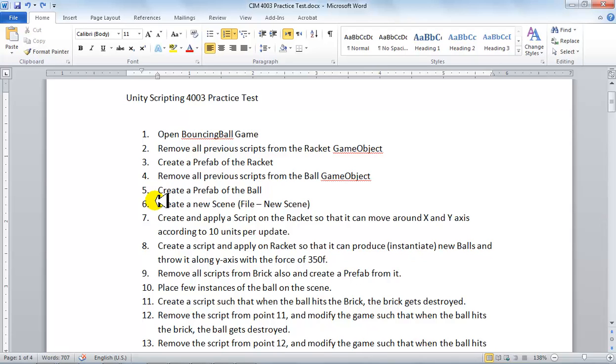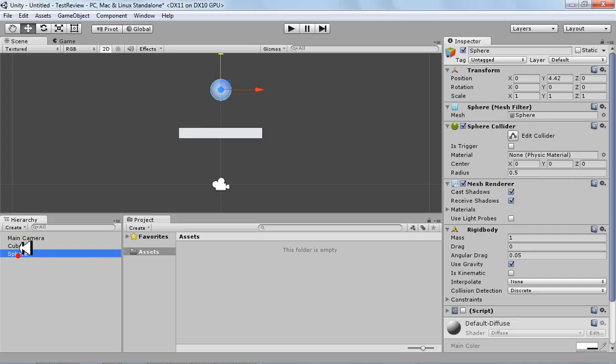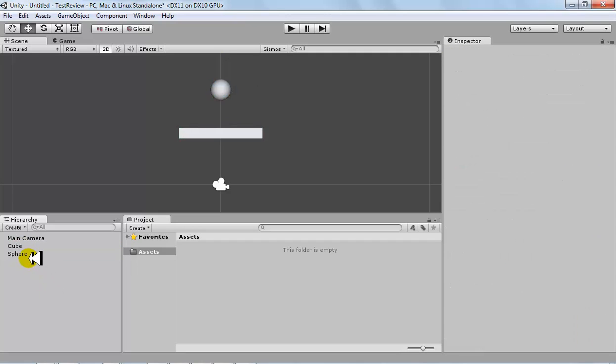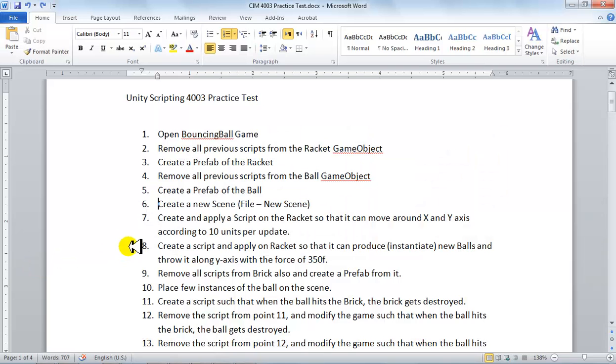Let's create a new scene, which I've done. File, new scene, and I've created two objects over here. One is a cube, one is a sphere. Similarly like this, I'll be giving you objects in your exam.